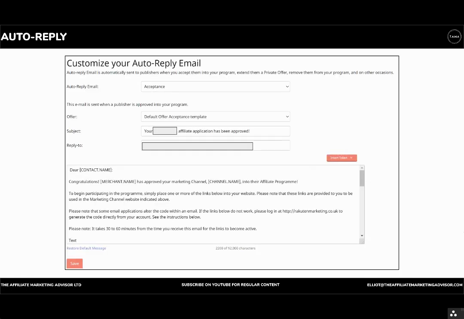On auto reply, there are a few examples in the drop down that you can utilize. Once an affiliate has been accepted or approved onto your program, you can change the different offer templates. You can then amend the subject line, the reply to address, and also the contents of the message. You can see there's some HTML code and their contact names, so it will pull their contact name from the Rakuten network and so forth. There will be some defaults that Rakuten already set for you.